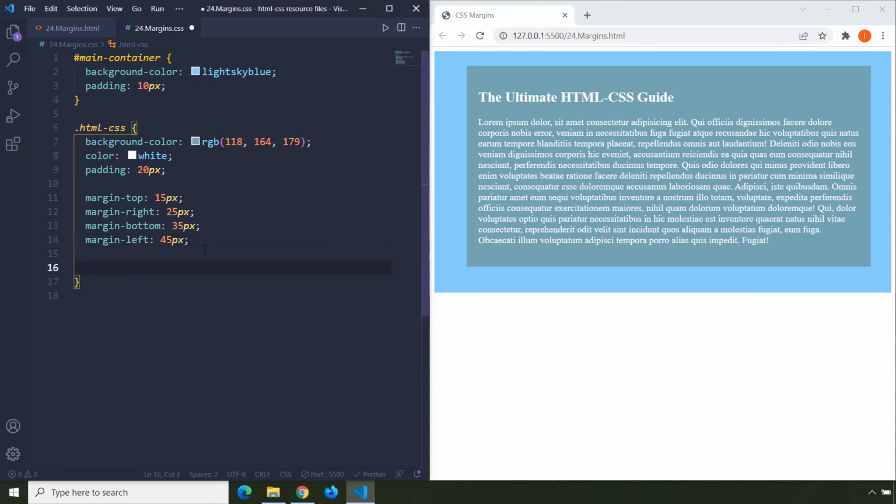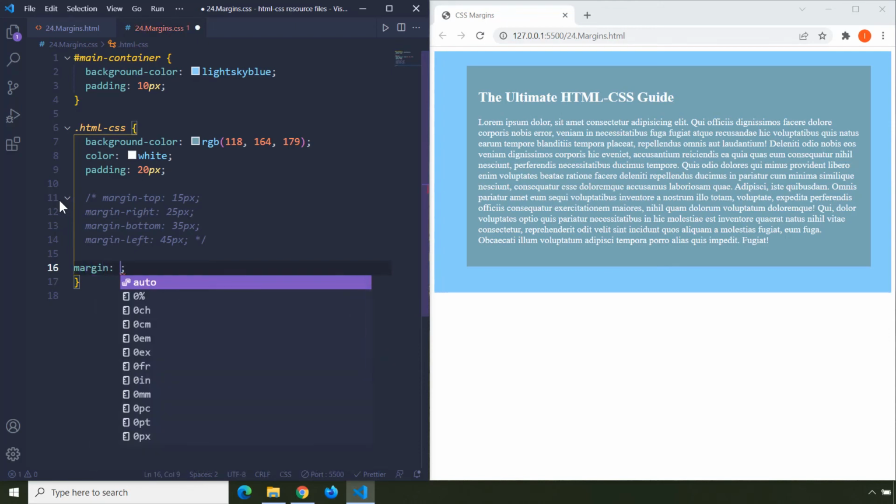We also have a shorthand for margin. So let me just comment that one out. You can provide all these 4 values within one line of CSS: 15 pixels for top, 25 pixels for right, 35 bottom, 45 left. The order is the same as padding.